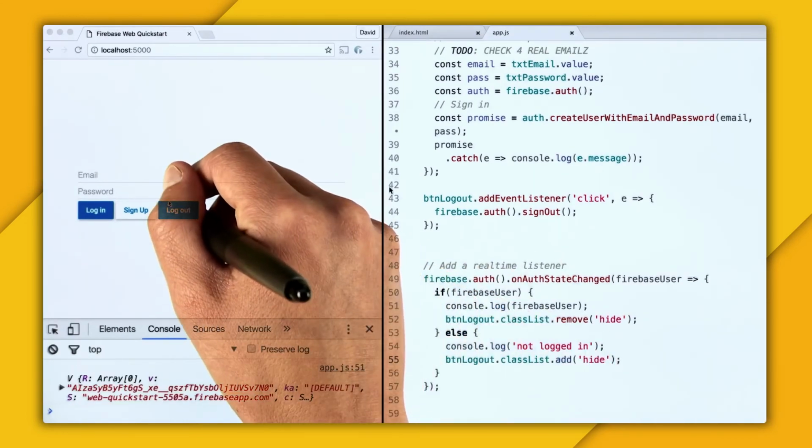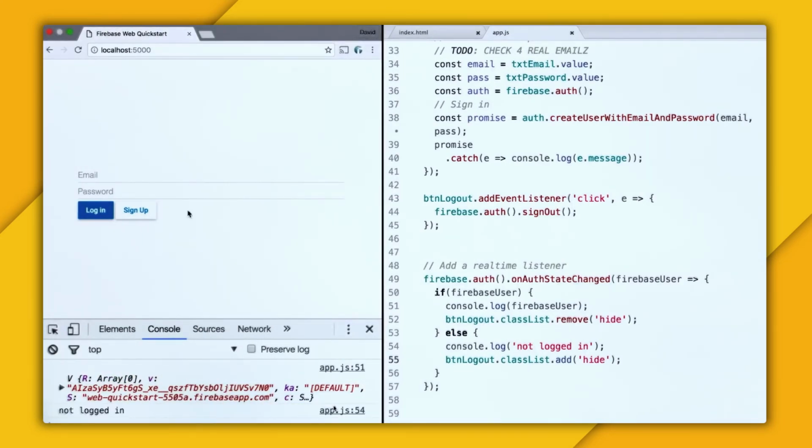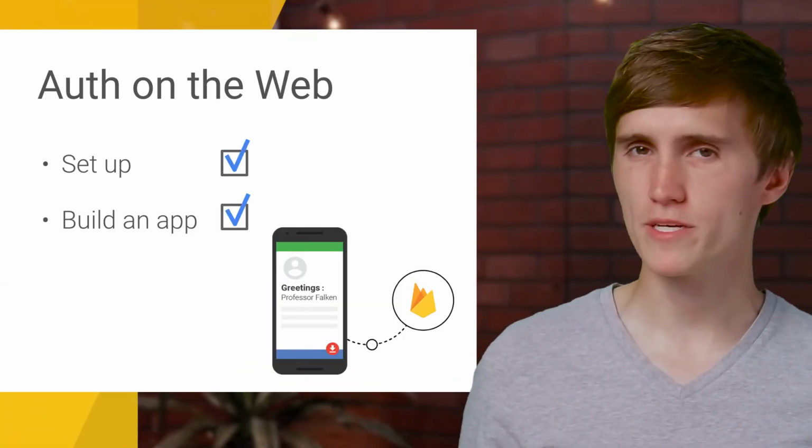So now when we refresh the page, we can see that we have our nice logout button and that we are logged in. And if I go and click the logout button, you can see down on the console, we log the message of not logged in, which means we logged out. So that's pretty much everything you need to know to get started with Firebase authentication.